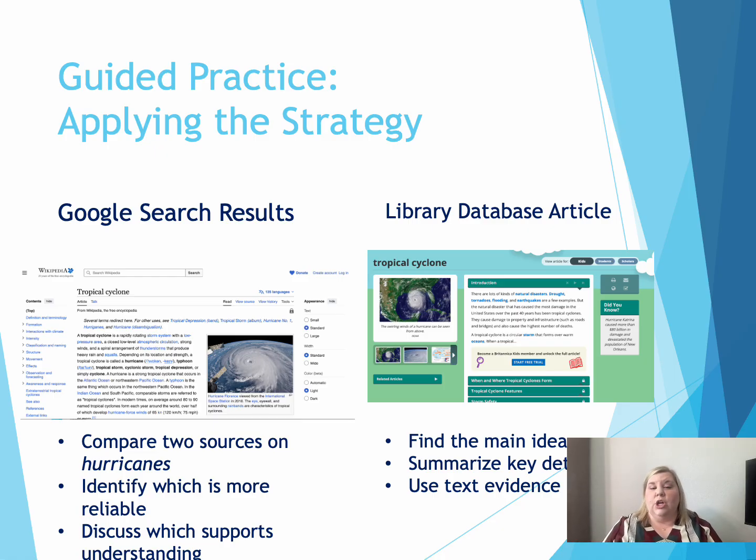And then I want you just to remember that we would take this a step further in the classroom, and that's when students are really working to find the main idea, summarize their key details, and use text evidence. And that way they are able to apply all of those TEKS to their research project, paper, whatever it may be.